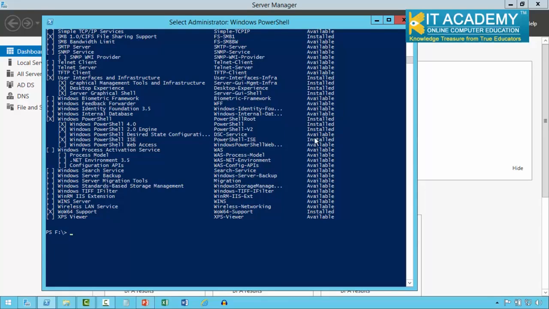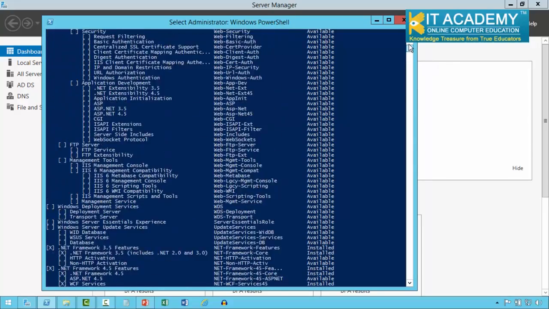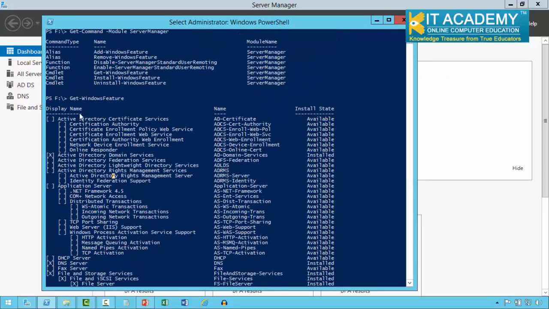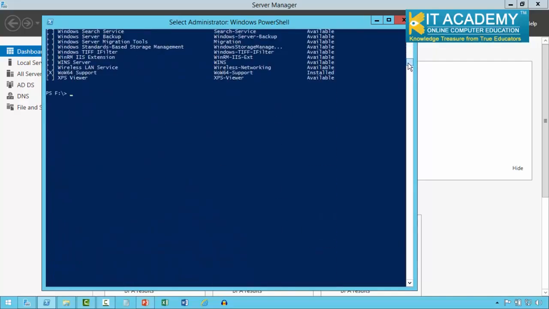Many of the features that I'm seeing currently as available are supposed to be installed when I start my SharePoint installation. That is obviously my next step. We'll identify which features out of this lengthy list are actually required, and we'll install all those features one by one. Currently Get-WindowsFeature is showing me columns of information like display name and install state. If you're interested in retrieving only a specific column of information, then you can say Select Name.